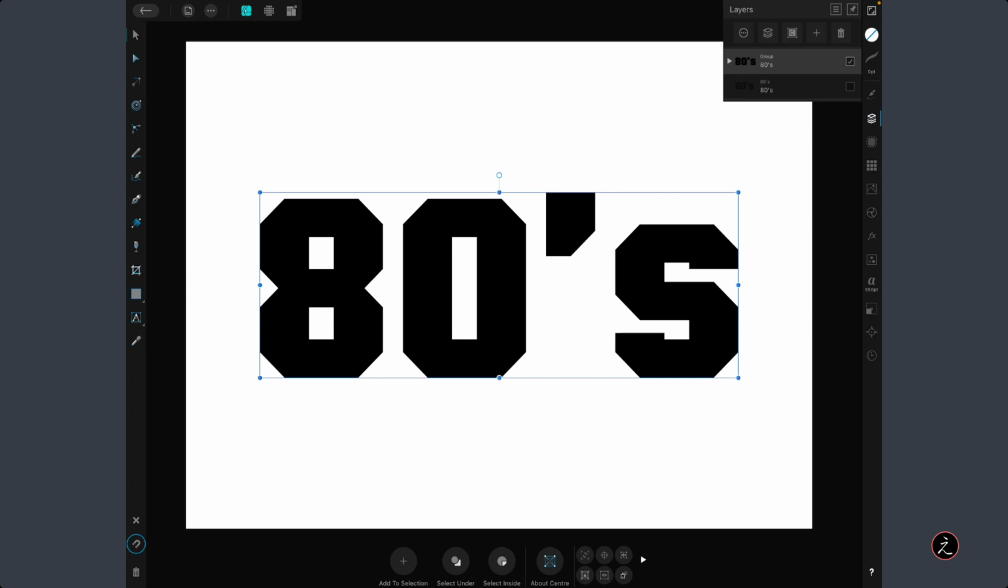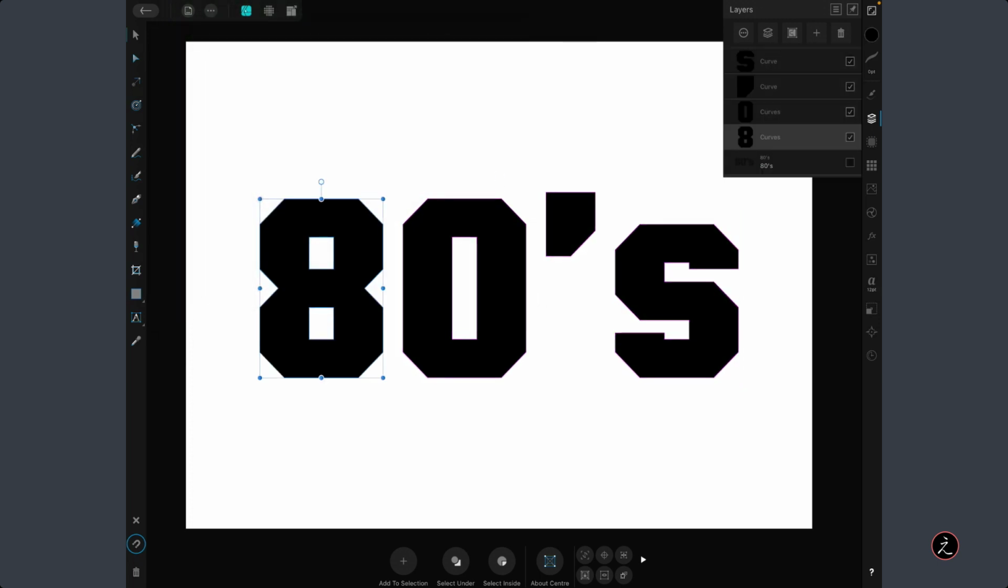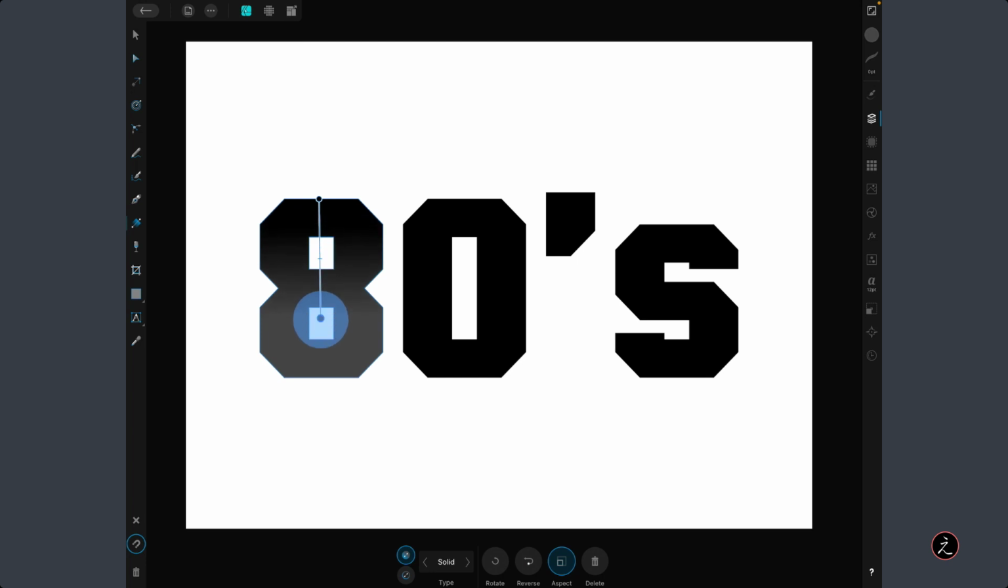Once I do that, looking inside the Layer Studio, we can see that we have a group. So back on the edit menu, I'll go ahead and ungroup all these. And now I can focus on these individual curves. So in this case, what I would do is I'm going to create a custom gradient. So for that, I would tap on the Fill tool, and I will go ahead and tap and drag to create a gradient with two stops.